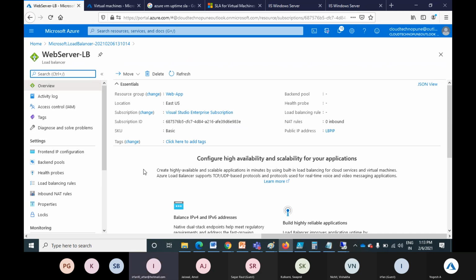So is any service available from Microsoft as a reverse proxy? Reverse proxy, yes, into the WAF you can do it. When you deploy the web application firewall, you can use the reverse proxy as well.